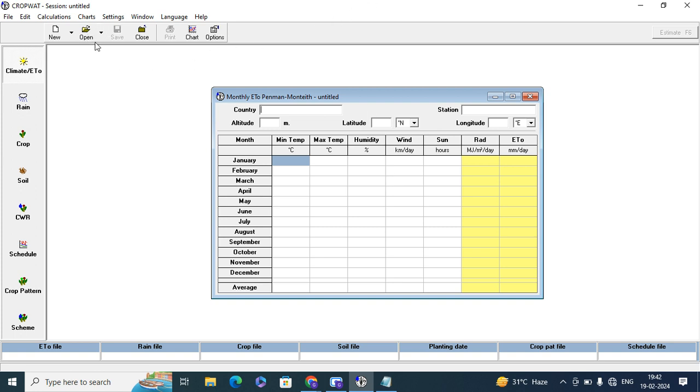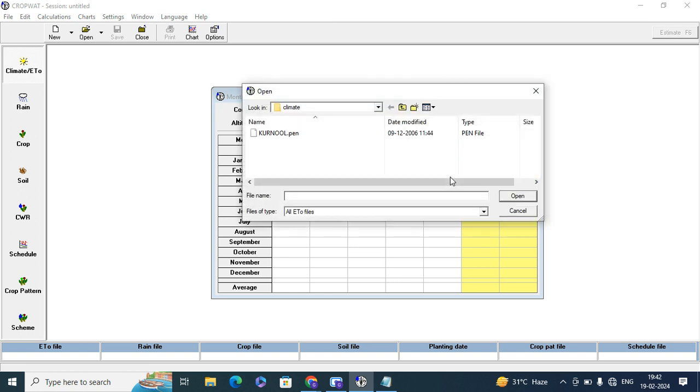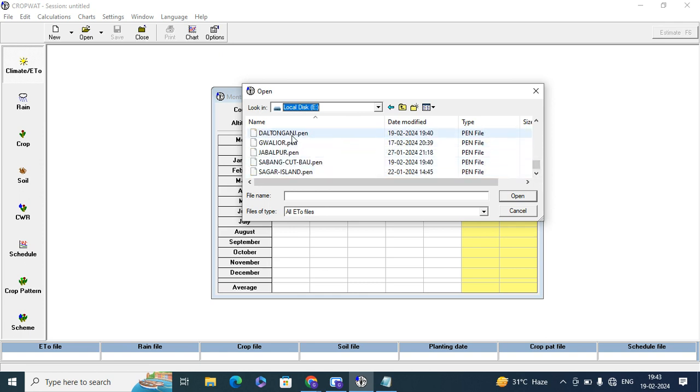So after opening that table, though it is completely vacant, I am going to the Open option. If you click on Open, from the drop-down menu, because I have saved that information in the E drive, I am going to the E drive, and then I am scrolling down, and my station is Daltonganj. So I have selected that station. After that, click on Open.